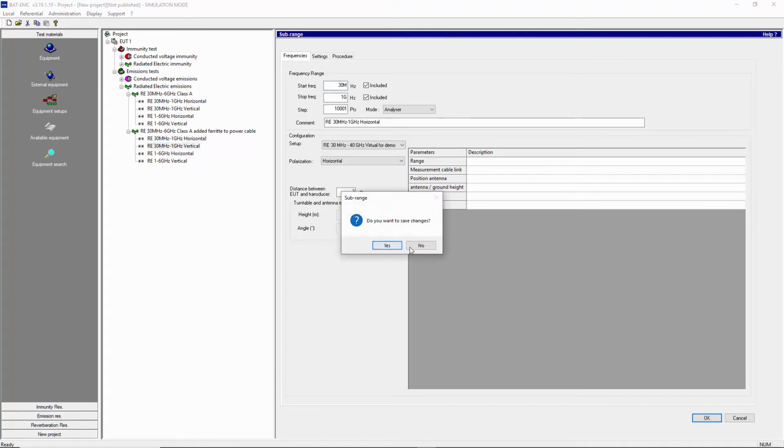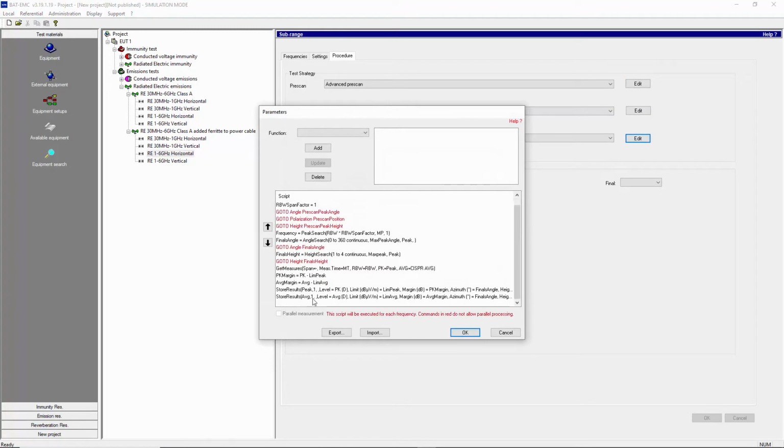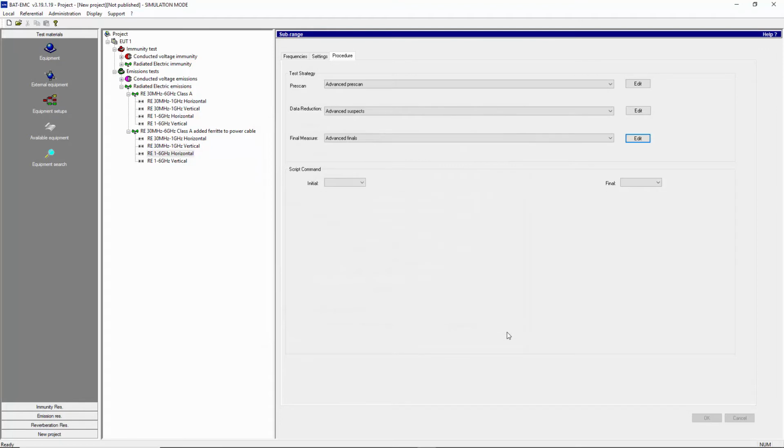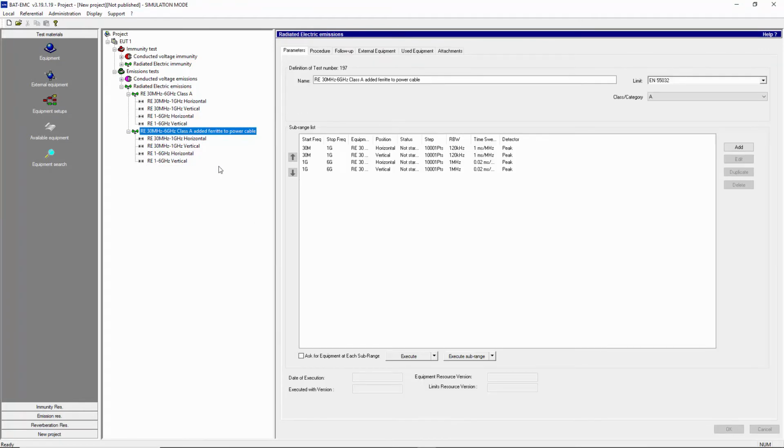We have the other subranges, and you can see that for above 1 gigahertz it's going to be slightly different in the procedure. Why? Because we're going to be grabbing peak data and CISPR average data. Below 1 gigahertz, obviously, it's only the quasi-peak for the final.